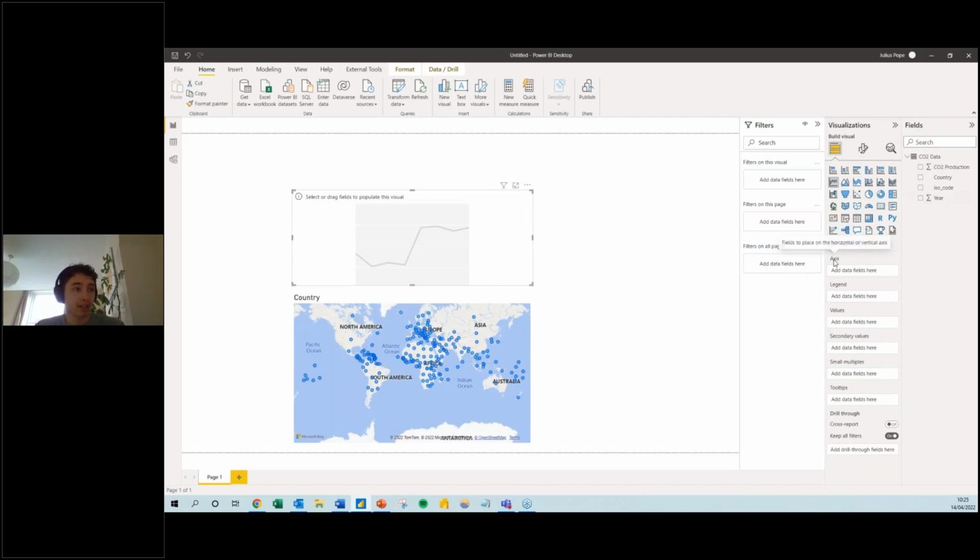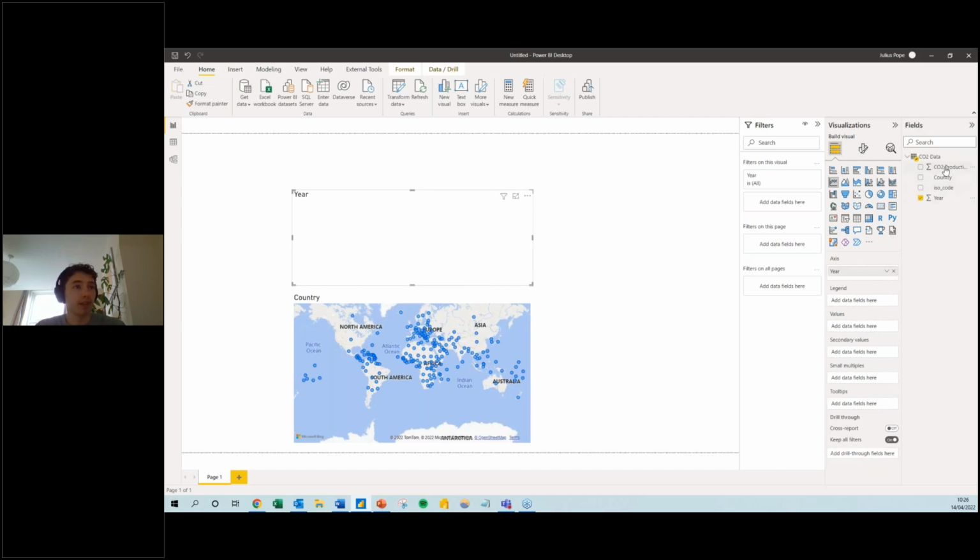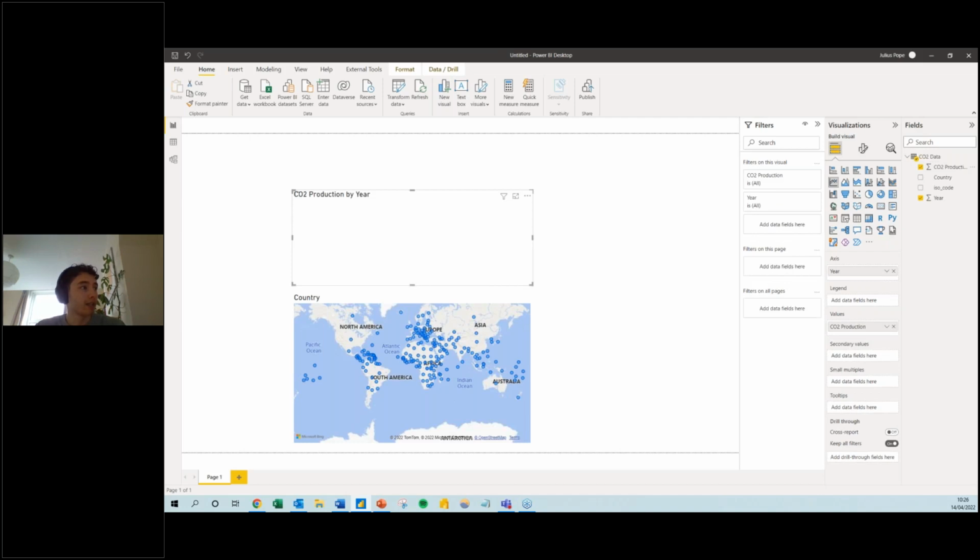So the axis one is the x-axis in our case, and the values will be the y-axis. So I want the year to go along the x-axis of our visual, and then we can have the CO2 production along the y-axis of our visual. And it thinks about it for a second, and then it plots the graph just like that. So there's a few different ways you can actually go about creating these graphs.